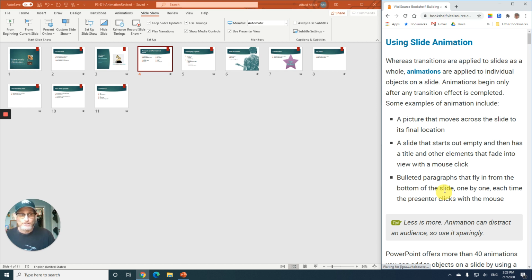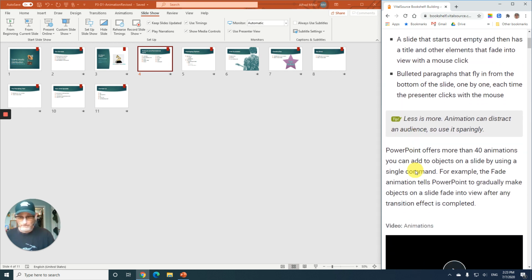Using slide animation. So transitions are what happens between slides. Animation is what happens on a slide. There's lots that can happen on a slide. You can make the bullets come in one at a time. You can make a graphic fly in a certain way, all that kind of stuff. You've probably seen it before. Tip, less is more.